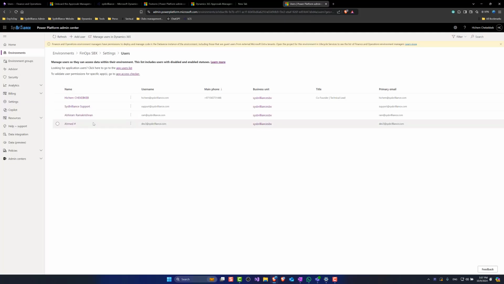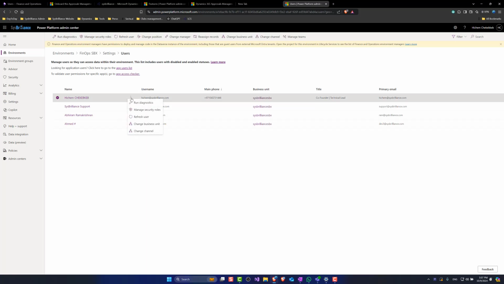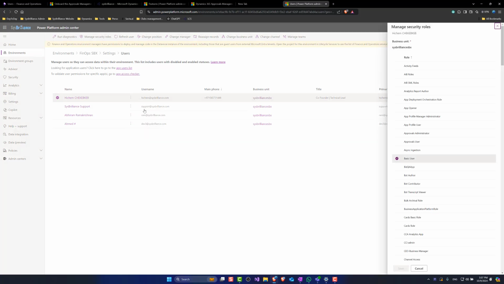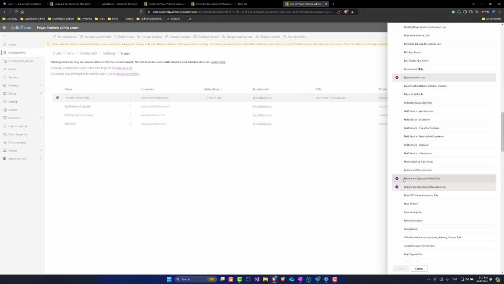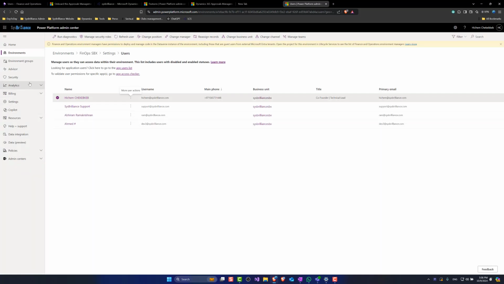Then, in the same environment, you can select the user and give them the roles that are required for them to be able to use the app, which are the basic user and the finance and operations basic user. Okay. After that, of course, you need to go and share the app with them.